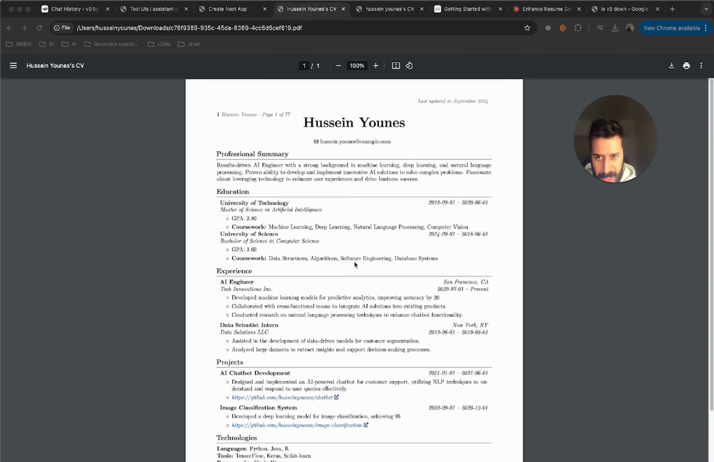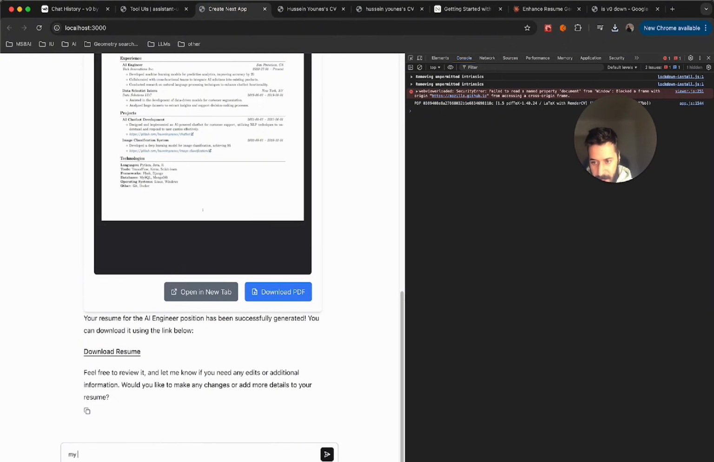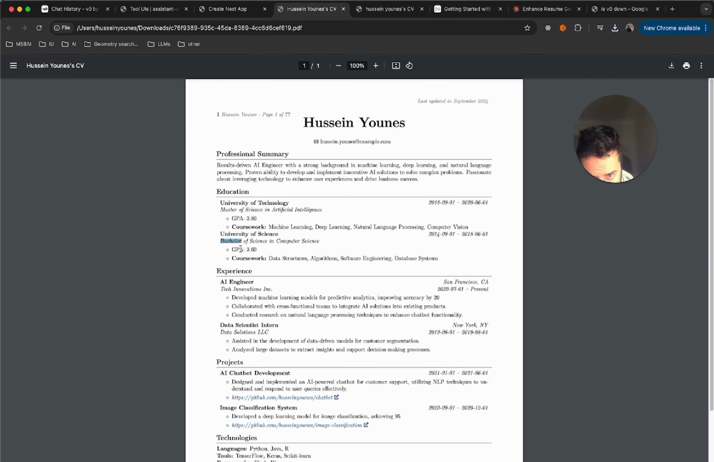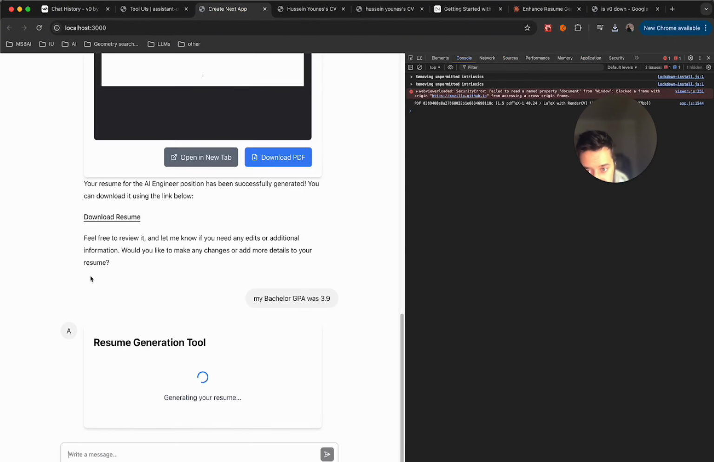Now you can, for example, edit it as we already know. For example, we can tell it that this is bachelor's. So my bachelor GPA was 3.9. Okay, so now I think it should basically go here and edit it, make it 3.9 instead of 3.6, for example. Now it's generating it.